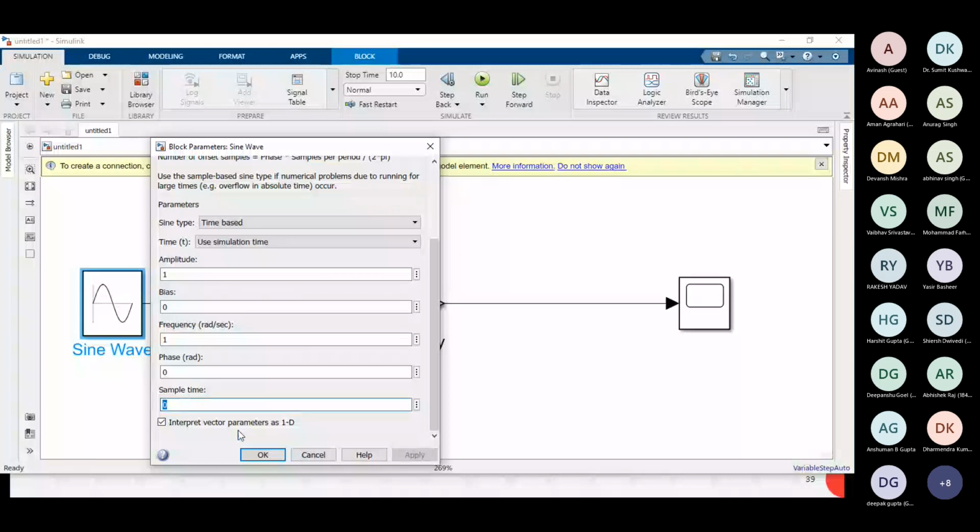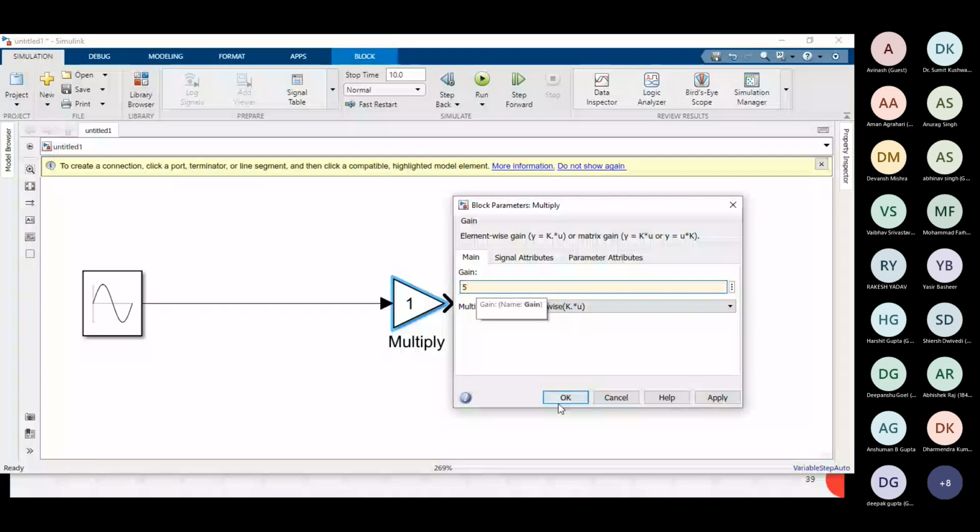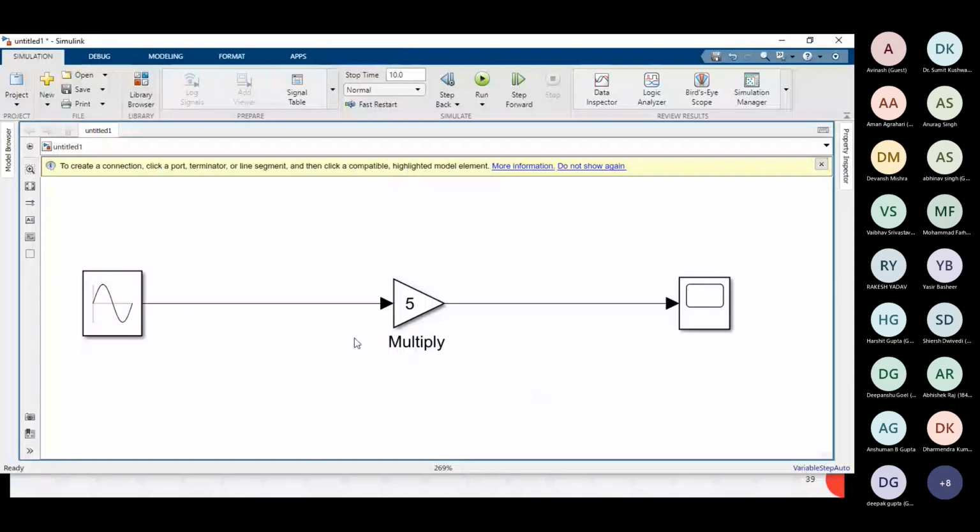This is my gain amplifier. So I have to mention the gain. So let us say it is 5. So now it will show this sine wave, but I want to also compare the original sine wave.